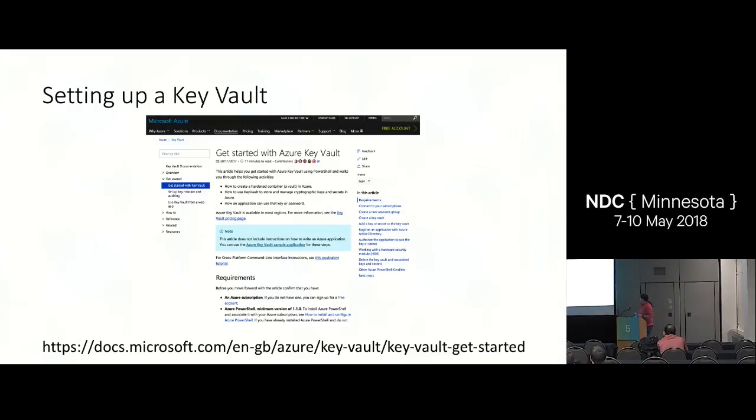Okay, so setting up the Key Vault. I'm not going to run through the process of setting it up, as we haven't got time this morning, but the Microsoft documentation is actually really good. If you just type Azure Key Vault setup or something like that into Google, you'll find it, or there's a URL down there, and that will take you through the process of setting it up.